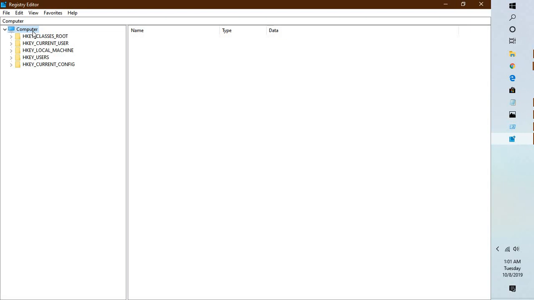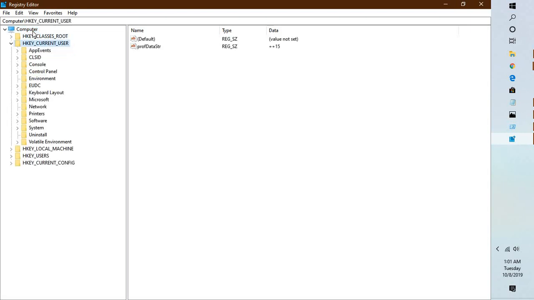Once you're in the Registry Editor, you will have to expand HKEY_CURRENT_USER. Now there are two registry entries. If your computer has group policies, there is a different registry entry which you have to follow. If your computer doesn't have a group policy, then you can follow the steps in this video. For more instructions, please follow the video description. Since my computer does not have a group policy, I will go to HKEY_CURRENT_USER.